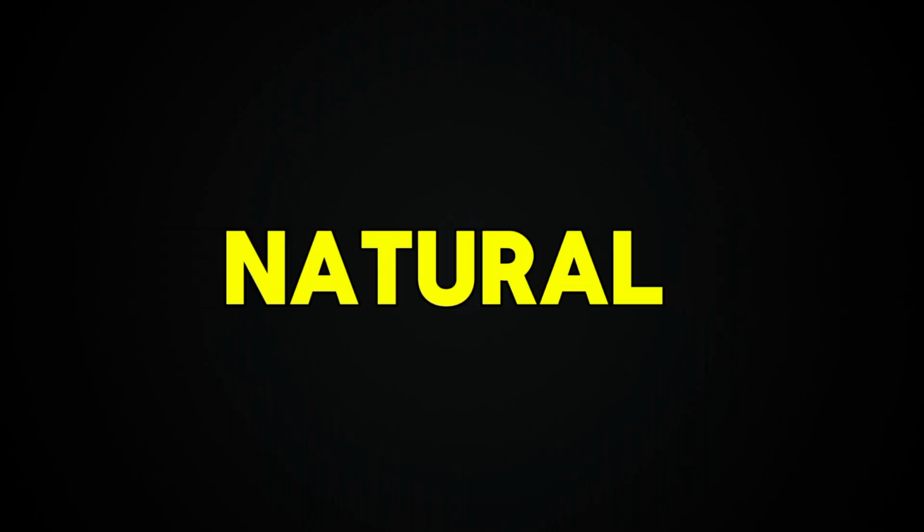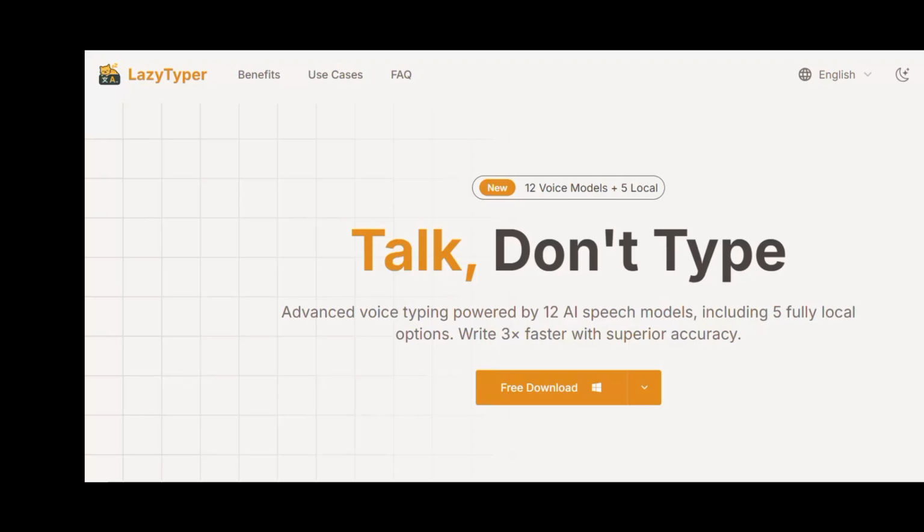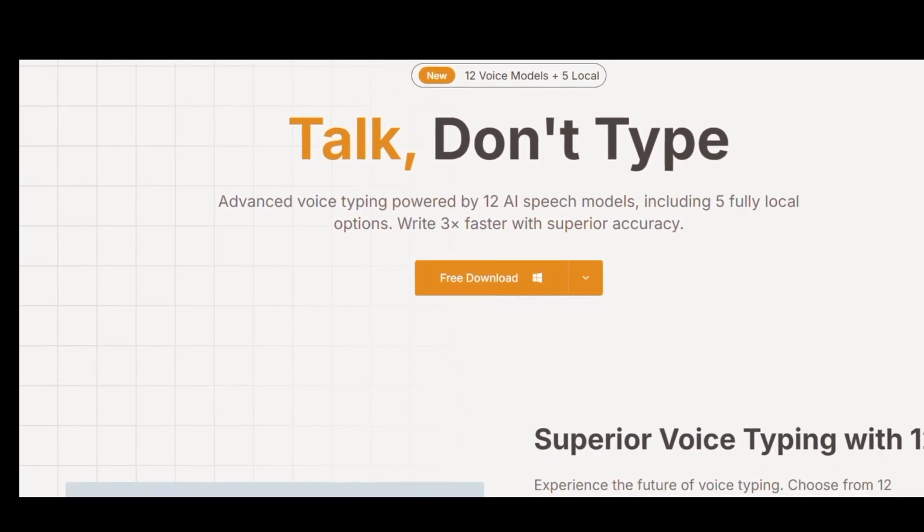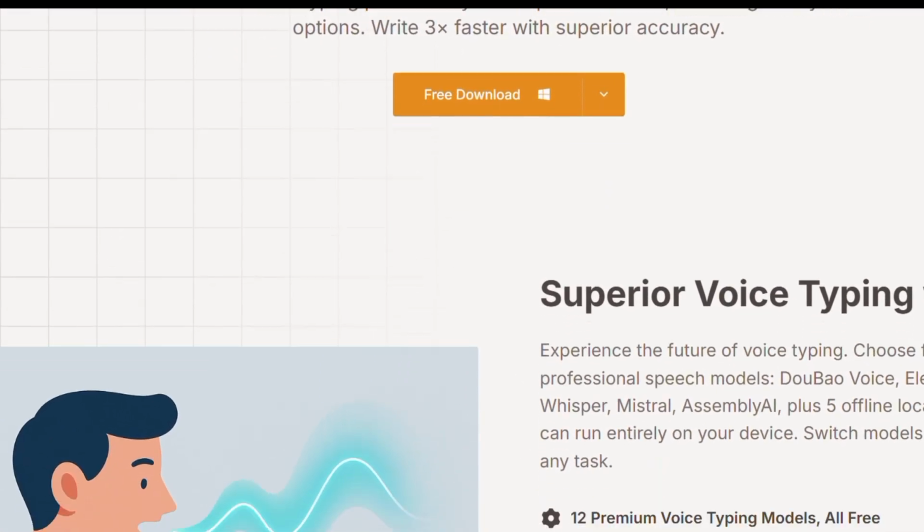Typing doesn't just take time. It interrupts how ideas flow. Voice input offers a more natural way to turn ideas into text without breaking momentum. LazyTyper is a voice input application that converts speech into text in real time.